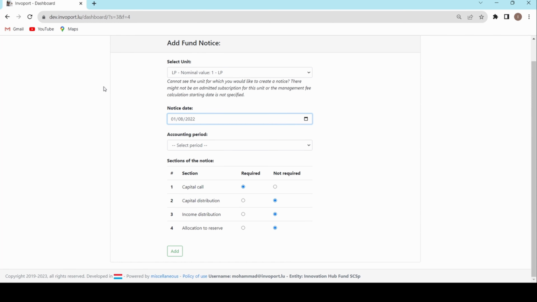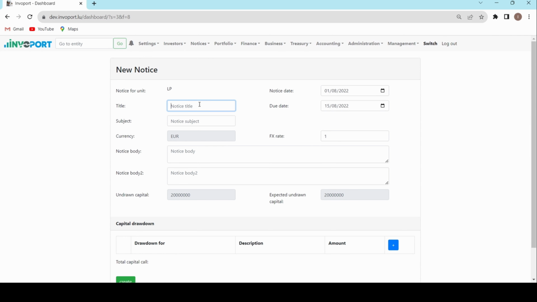In the first step, you will have to select the unit from which you are going to call the capital, set the date of the notice, and specify the sections that you would like to add in the notice form. It's important to note that the platform supports multipurpose notices, so if the fund would like to make capital calls, distributions, and return of capital at the same time, this could be handled in the same process.